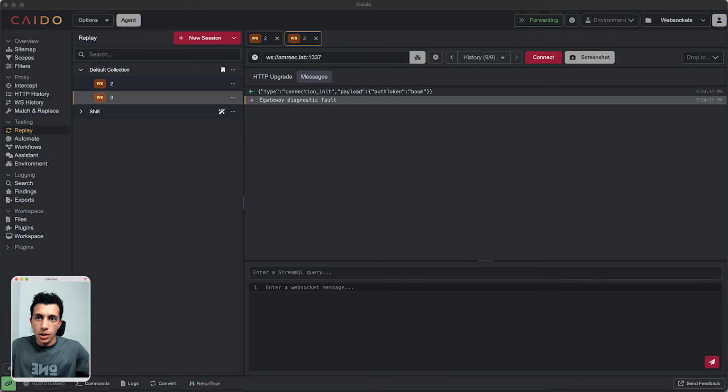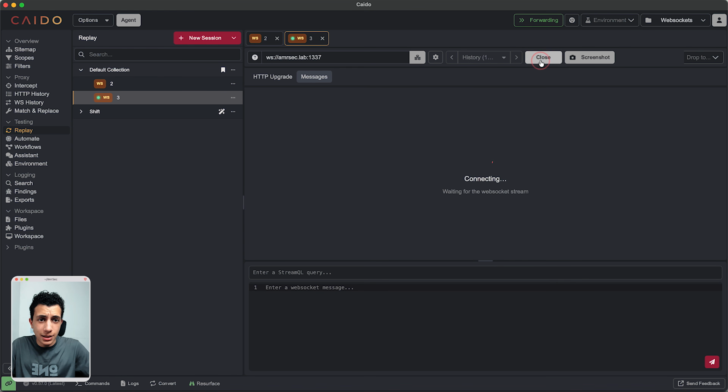So here is the thing: when the error is 4401, there is a real gate before the ACK. When it's 4403, that means the auth is enforced and I failed it. And when it returns 4408, that means you never sent the init in time. And this is what happened when we just connected and left it for 3 seconds.